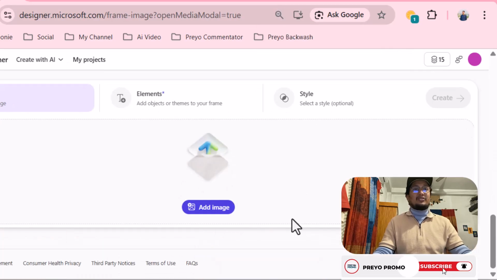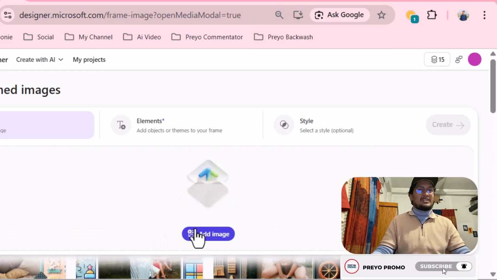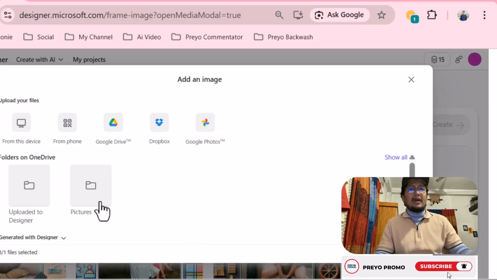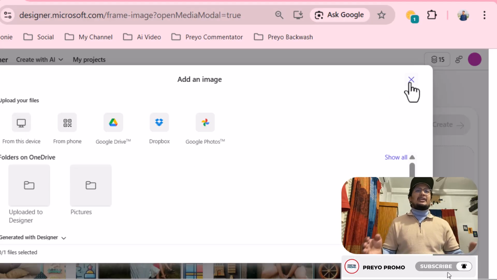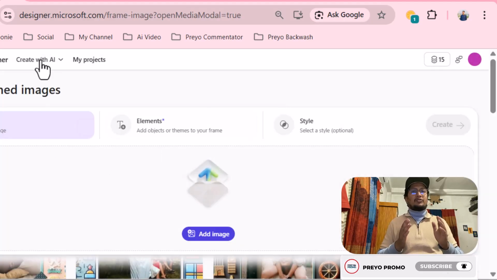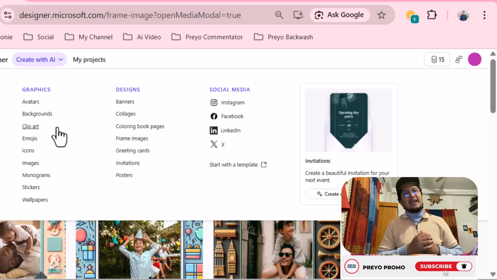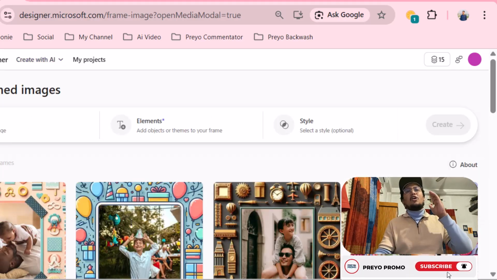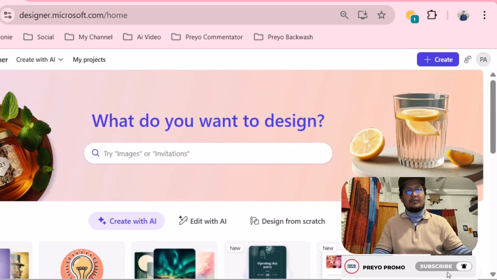Step 6. Create with AI feature. Next, I click on create with AI. From here, you can generate designs using prompts, edit visuals using AI, customize layouts quickly. This is where Microsoft Designer shines, especially for beginners and fast content creation.